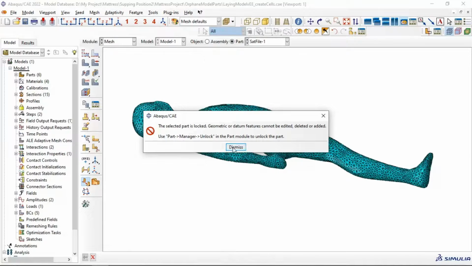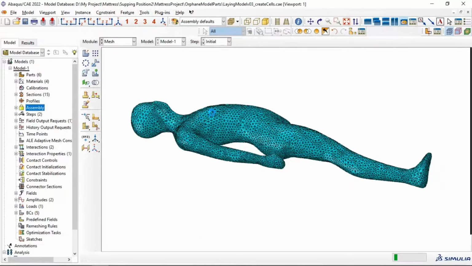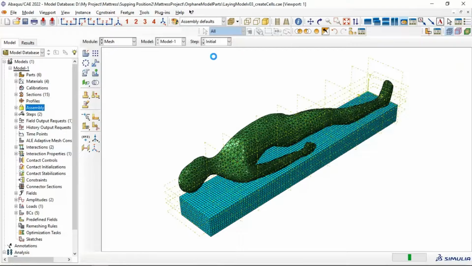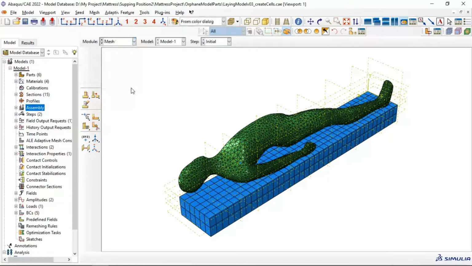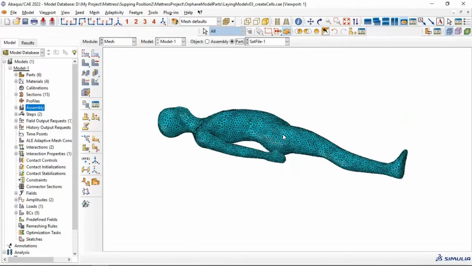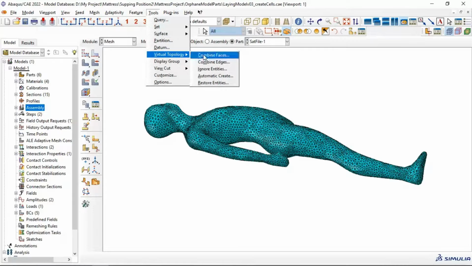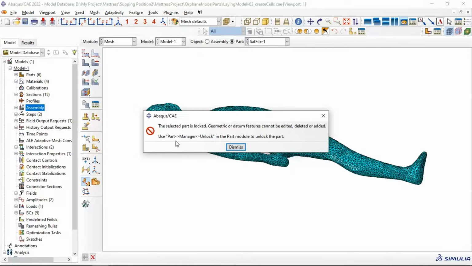Select the part, it is locked. Let's go to Assembly, Unlock. Now let's go to Mesh. Select part, we have this part. Tool, Virtual Topology, Combine Faces. Let's go to Part, Mesh, Unlock.